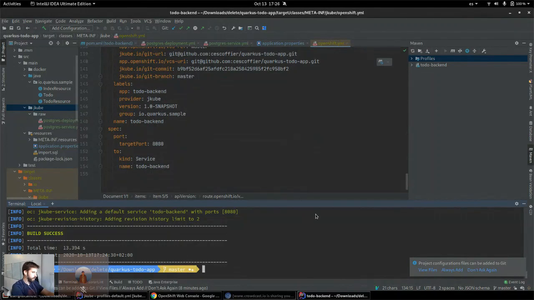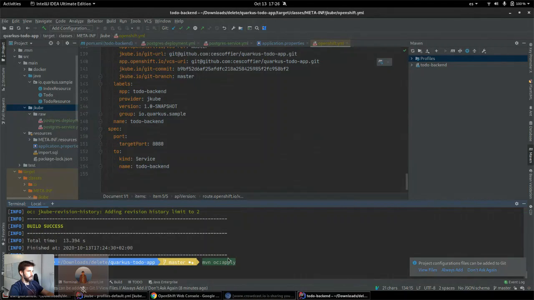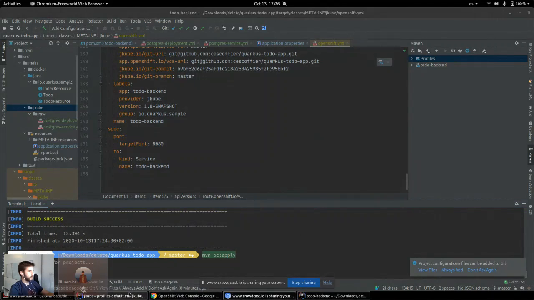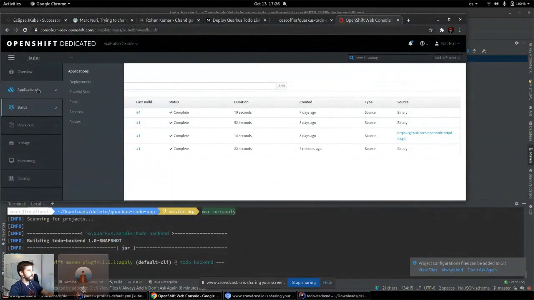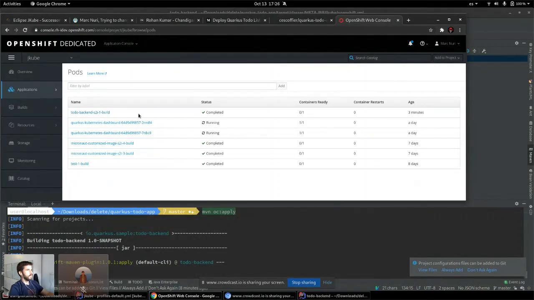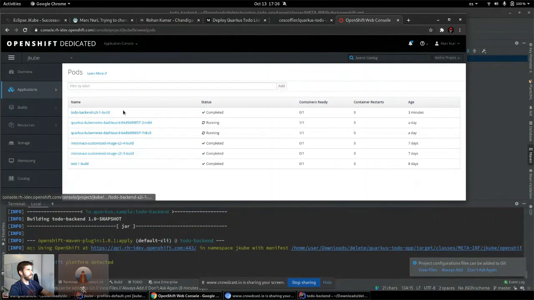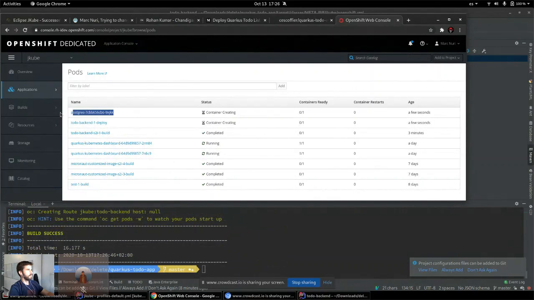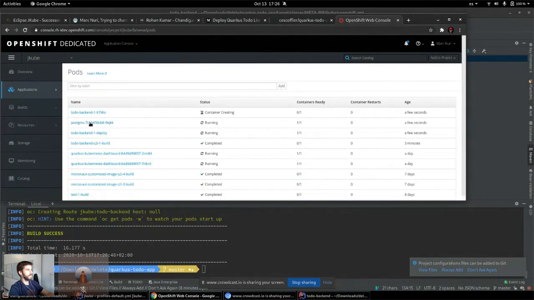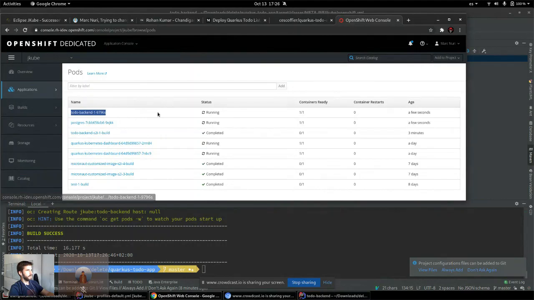So now it's the moment that we can apply these resources. Again, we offer this goal that will do this for us. So if we go again to the OpenShift web console, we should see this is the pod for our build, but we should see a similar pod coming up as soon as the deployment is ready. So this is the pod for the database that was created with the fragment that we provided, and this is the pod for our application.